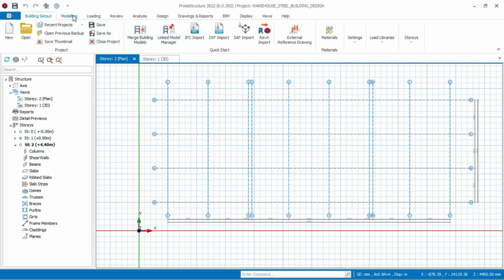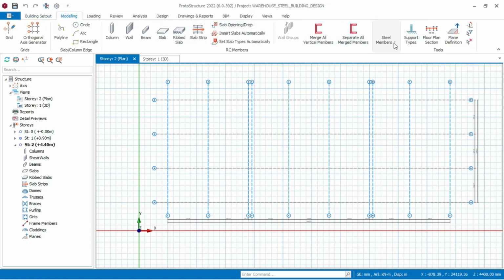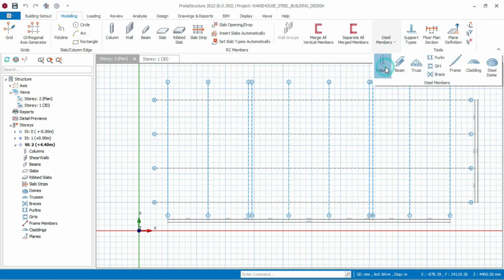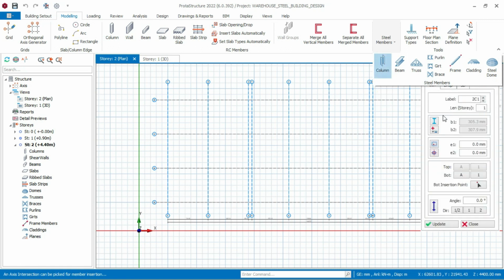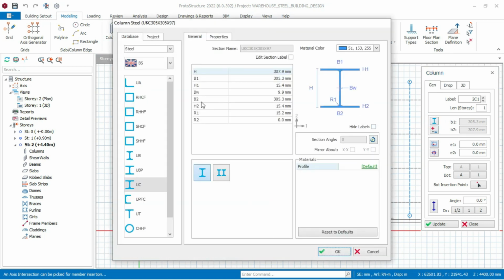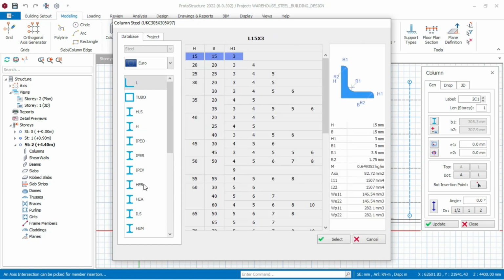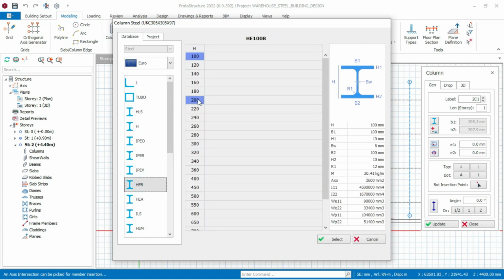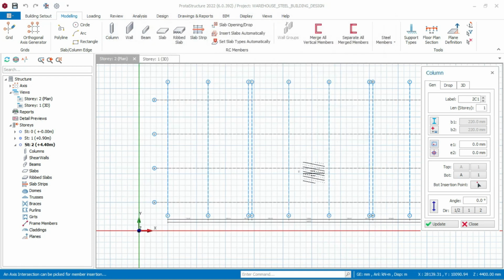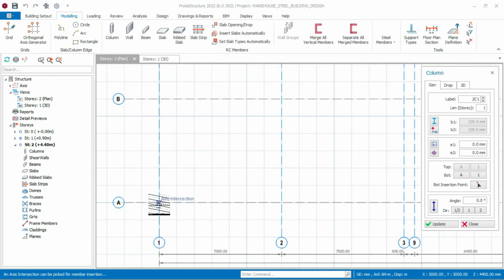So I'll go again right now to this place, modeling, and then go to this place to insert my steel columns. So I click on this place and then click on this steel column here, and then on this other side I'll click on this place to choose the size of my steel. I want to use HEB, also a European size of steel. So I'll go here and click on this place, and I'll use HEB 220 for the size of my steel columns. So I'll choose HEB steel 220, as you can see it here, and I'll click on select, and I click on OK here.